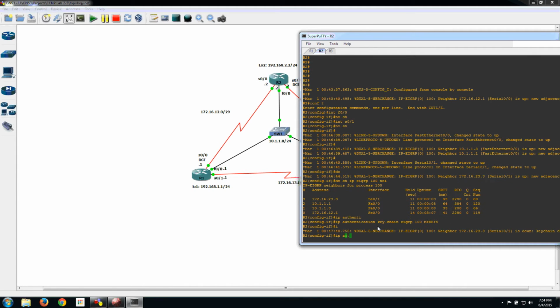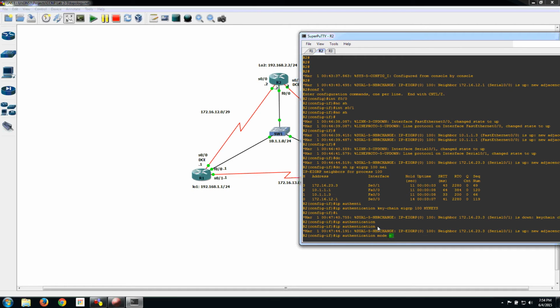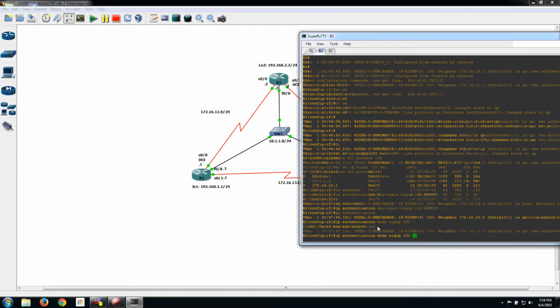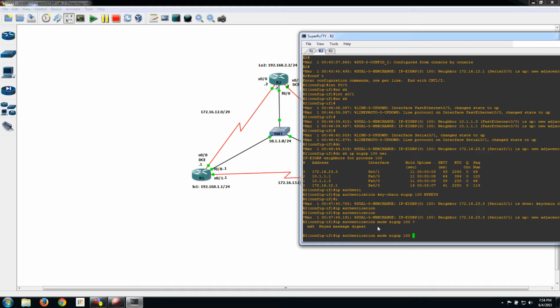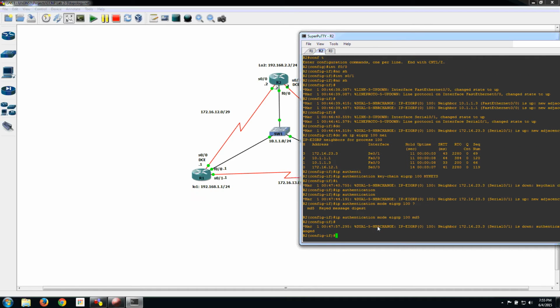And IP authentication mode EIGRP 100, and the only thing you get is MD5. Not the greatest thing, but beats a blank. Alright, so now we do this, and you can see we're going to lose an adjacency because the other side doesn't have the key.